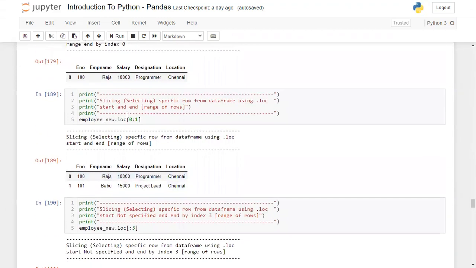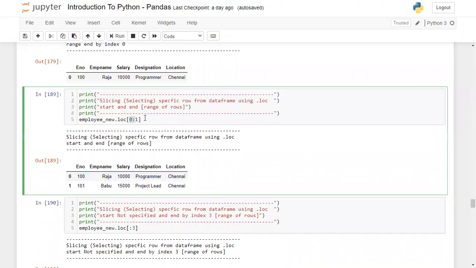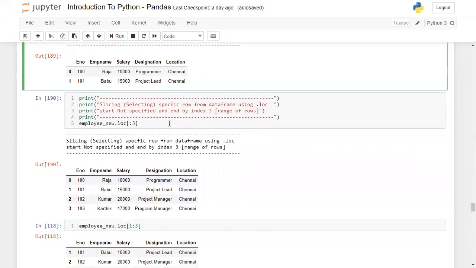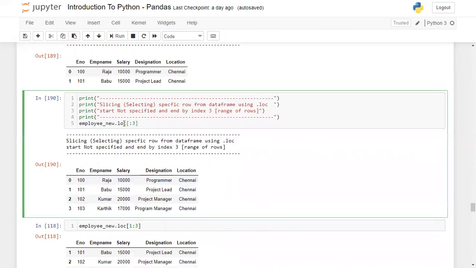And the same way here, another example. I have put up a lot of examples here. So 0 to 1 means just 2 records. The same way for colon 3.